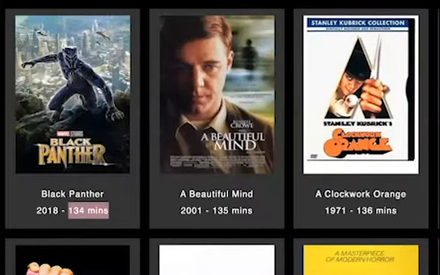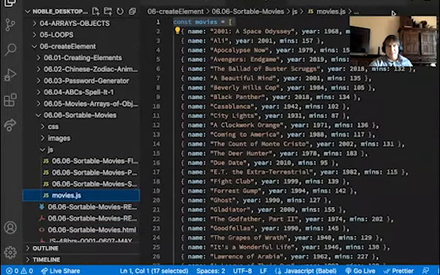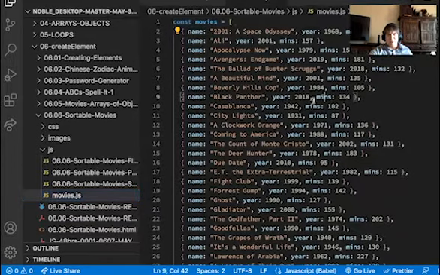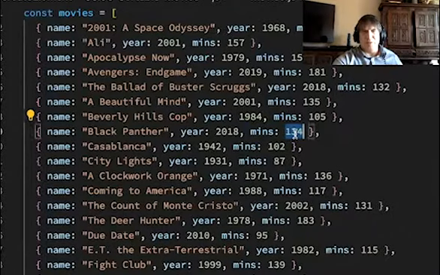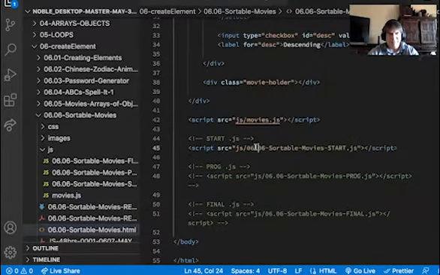And the reason it's doing that is because that's what our data set has. We've got an array of objects, and there's a property called mins, and that's where we're drawing that information from. We also have name and year. So the first thing we want to do, we're going to implement that fix.